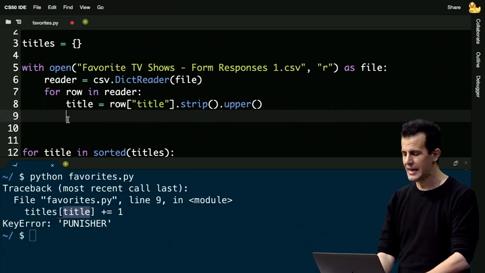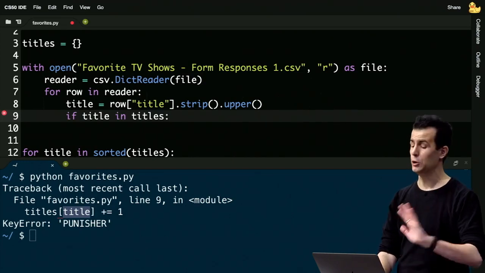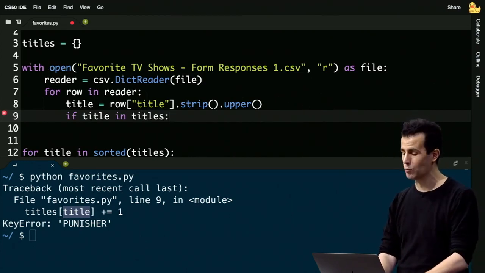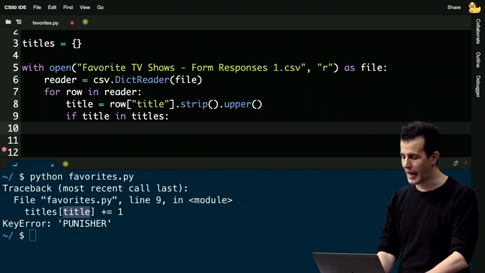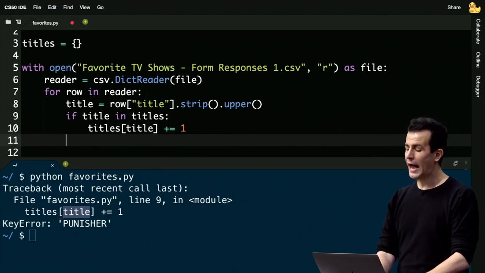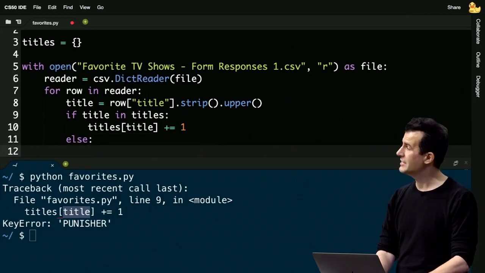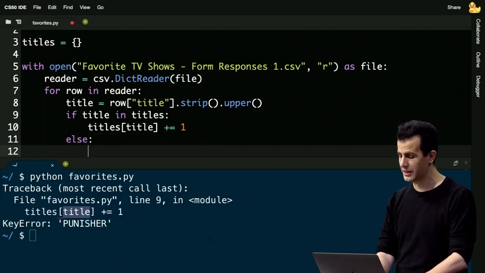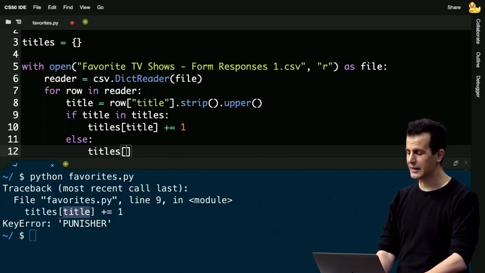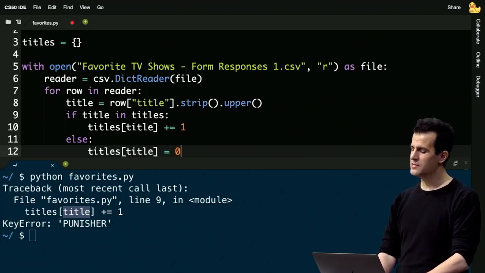Let me go ahead and say if title in titles, which is the very Pythonic, beautiful way of asking a question like that, way cleaner than in C, let me go ahead then and say exactly the line from before. Else, though, if that title is not yet in the dictionary called titles, well, that's OK, too. I can go ahead and say titles bracket title equals 0.